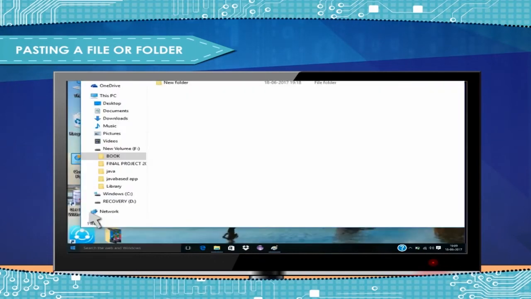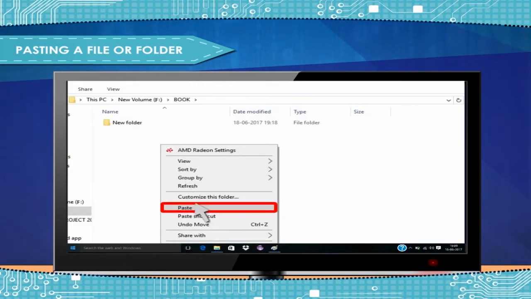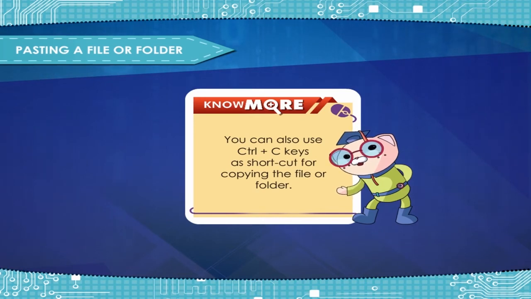Click on the File Explorer in Start menu and explore the disk or folder where you want to keep the duplicate file or folder. For example, we can explore the F drive. Right-click with the mouse and select the Paste option from the right-click menu. Then, your file or folder appears as shown here. In our case, Images folder appears in F drive. You can also use Ctrl+V keys as shortcut for pasting the file or folder.